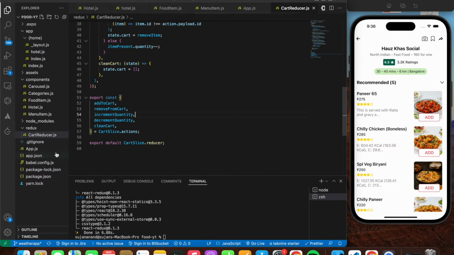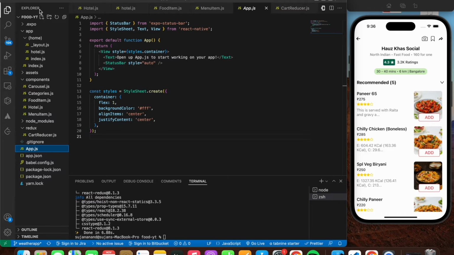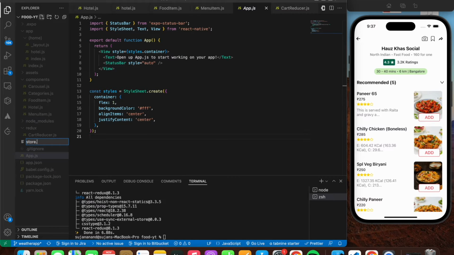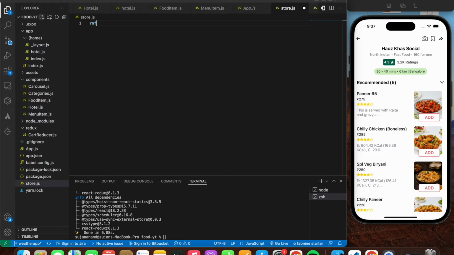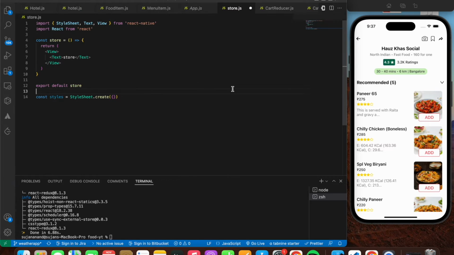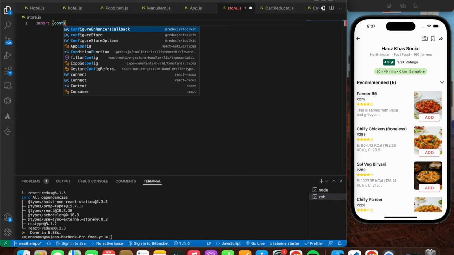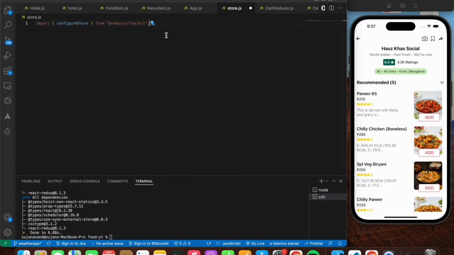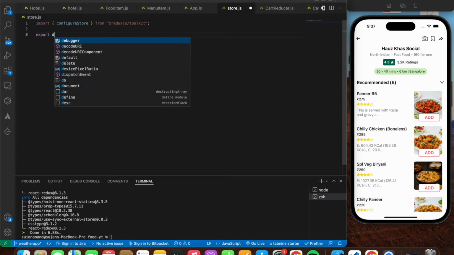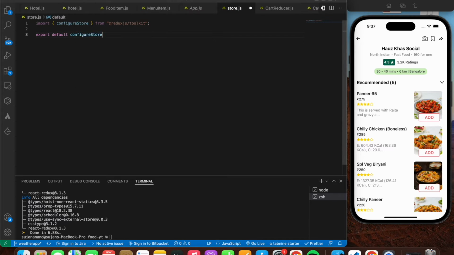So now I'm just going to create the main store where all of the data resides. So I'm just going to go to my file tree at the root level. So press on app.js, new file, I'm going to say store.js. So rnfes to get the snippet. So save the file. So here I'm going to import my method, that is configureStore. That's going to come from Redux Toolkit. Okay, and here I'm going to write export default configureStore.